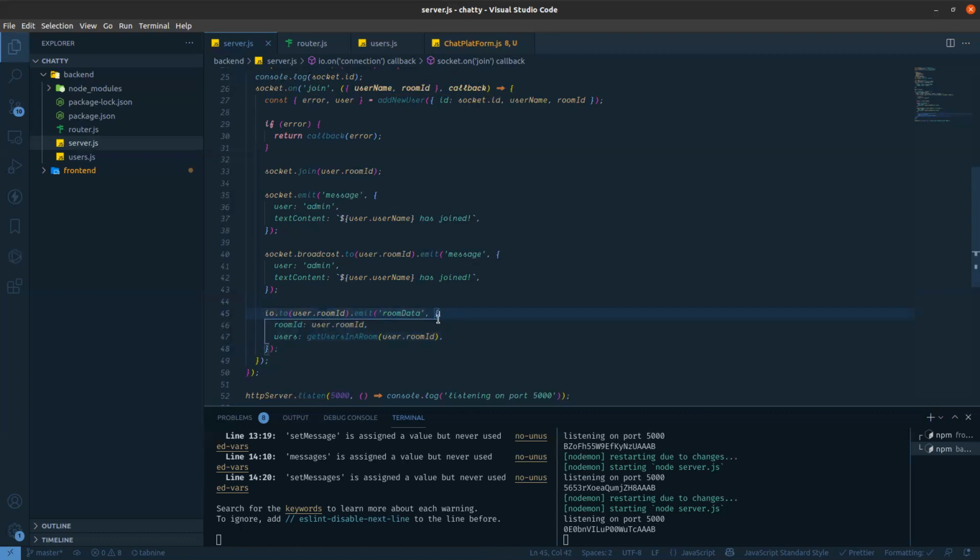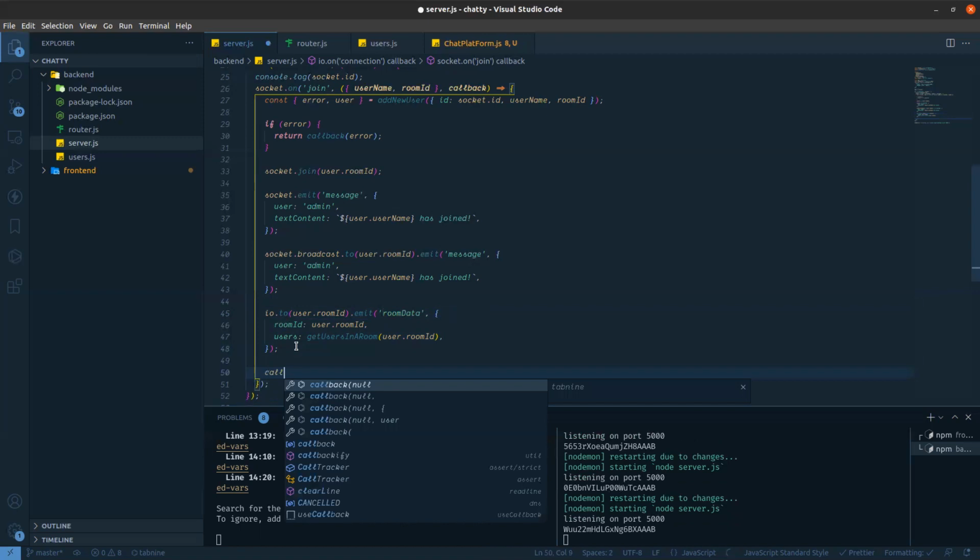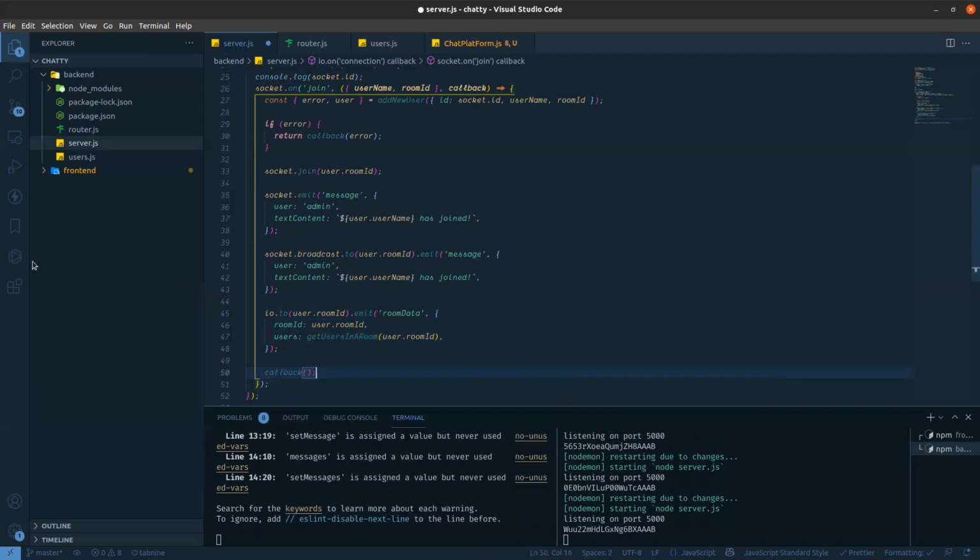From this room data, you will get everything, meaning all the user data of whoever joined that room, and you can show it whenever and wherever you want. It totally depends on you. Then, whenever everything is done, we just call back, nothing else. So it's totally done.